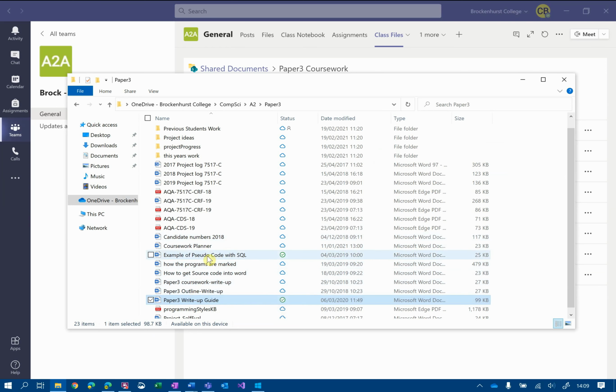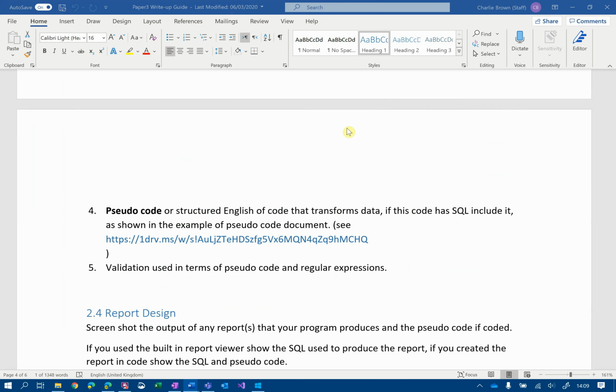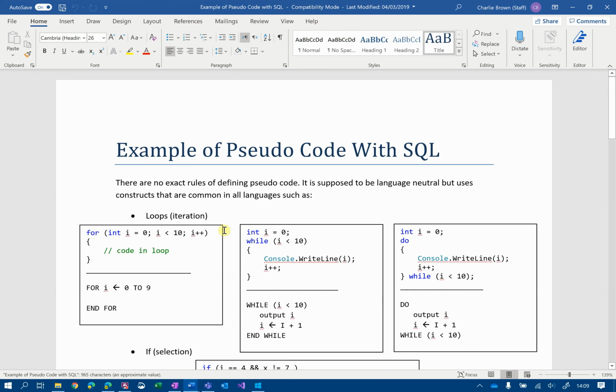And I can't find it. There we go. Right, so what do we have here then?